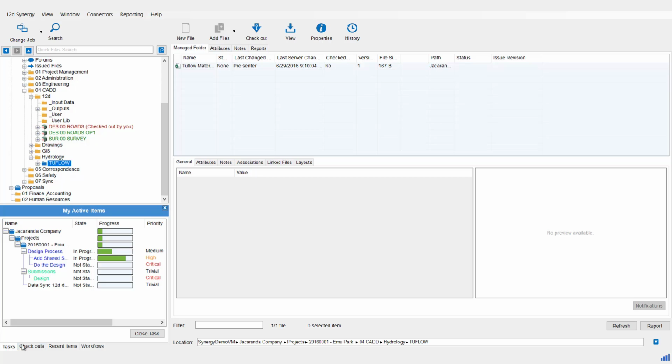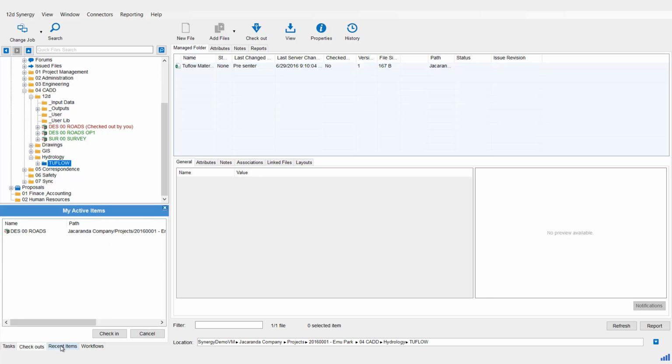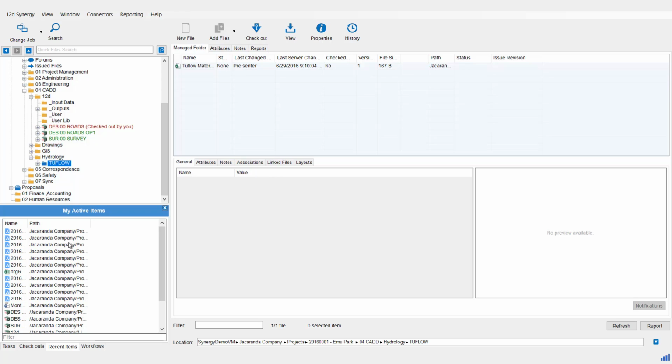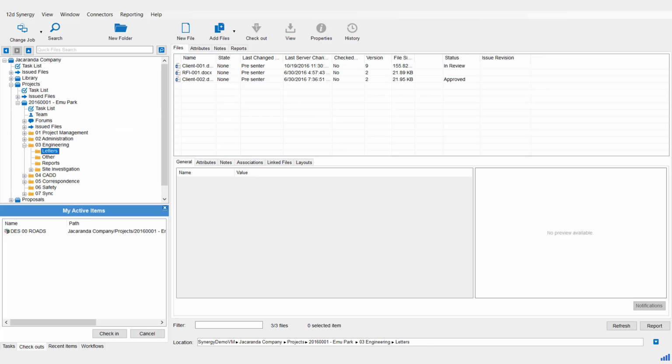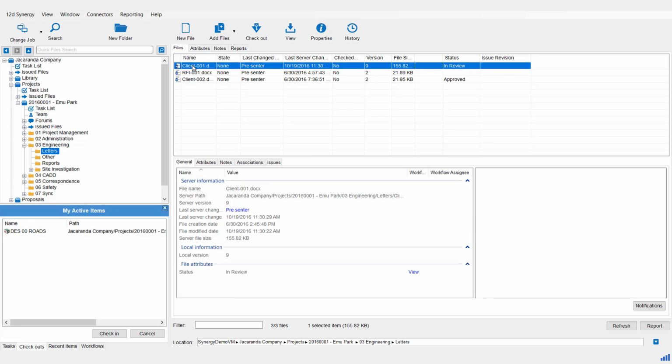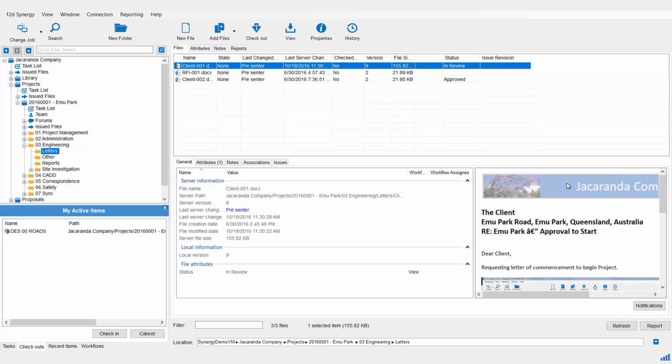So apart from tasks and checkouts, in version 4 we also have recent items, so a shortcut to documents or files or data that you've recently opened, and then of course in version 4 your workflows. File preview and properties. When a document is selected from a tree structure, a preview screen of the first page of the document and associated properties is displayed. Okay, there's a preview on the bottom right there and the properties on the bottom left.